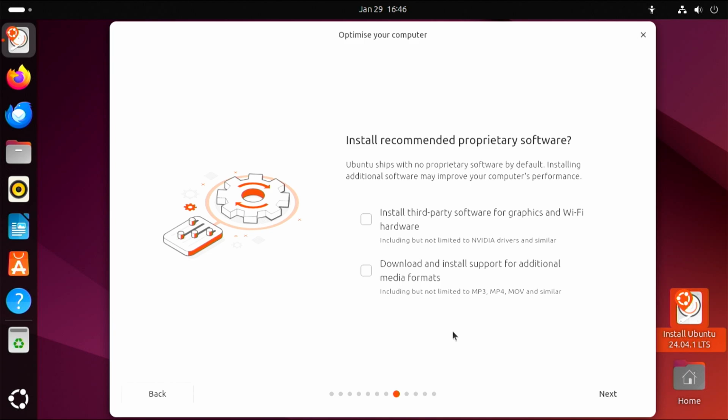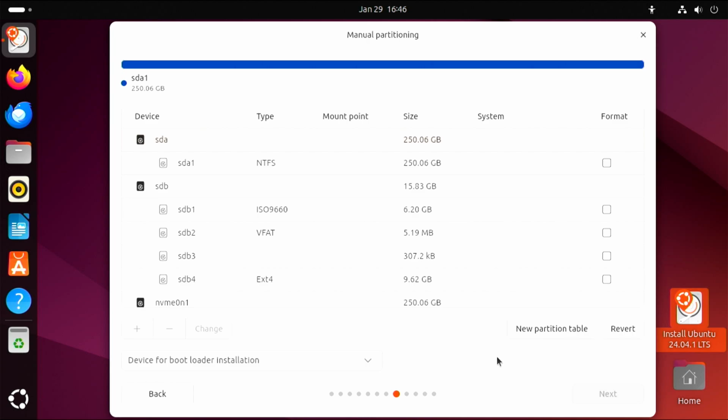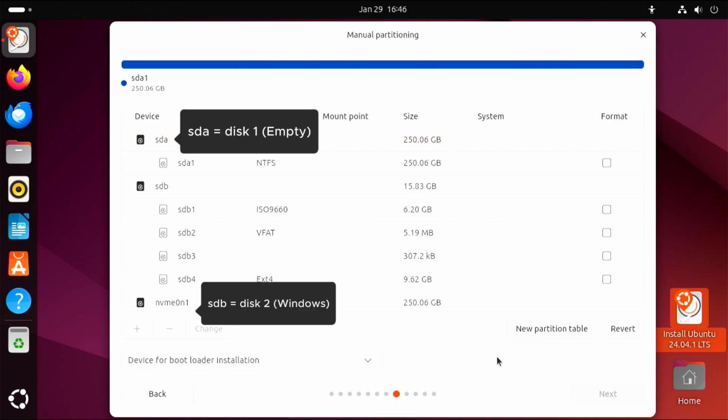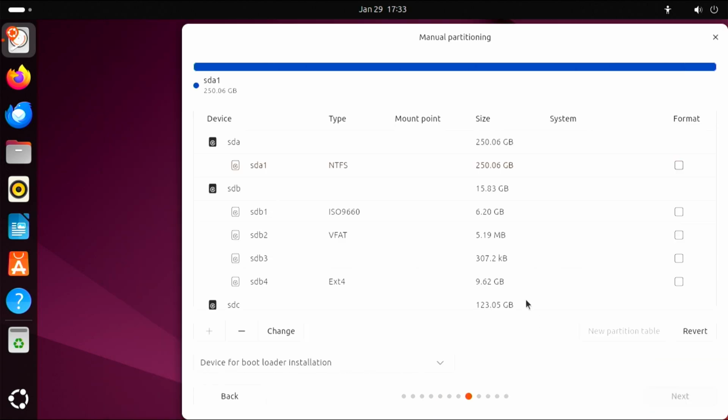This step is crucial. We'll select Manual Installation to ensure Ubuntu is installed on our spare Samsung SSD and not the Windows disk. But if you don't want dual boot, simply click on Erase Disk and install Ubuntu from scratch. Identify the spare SSD listed as SDA and create a new partition table.